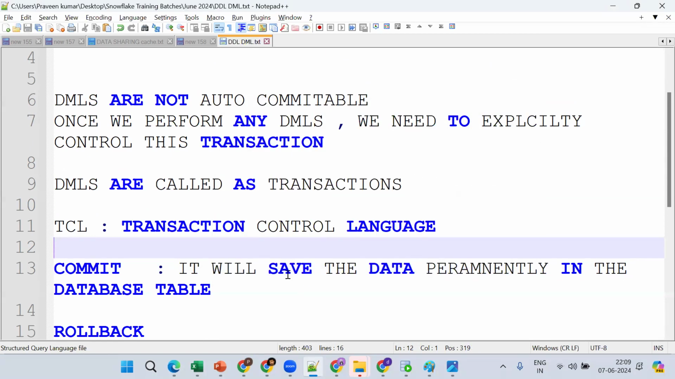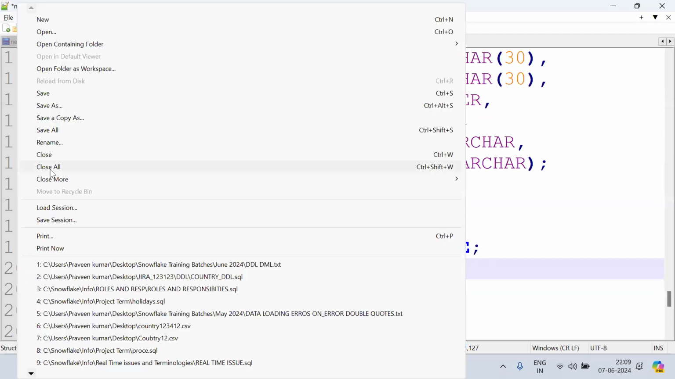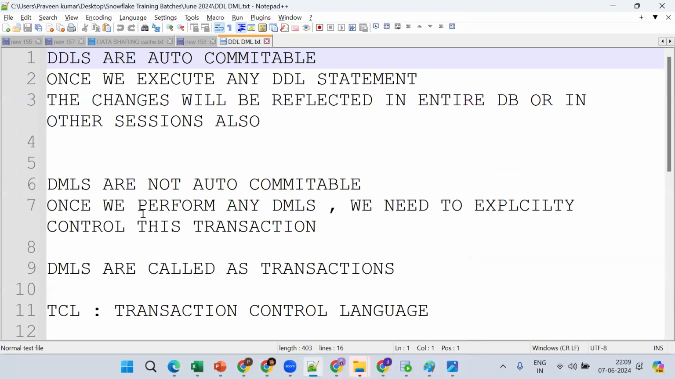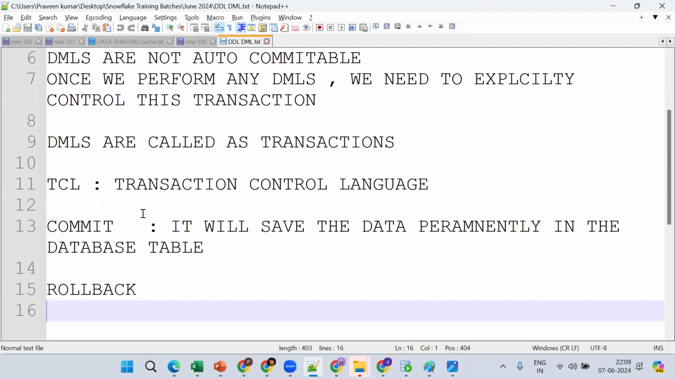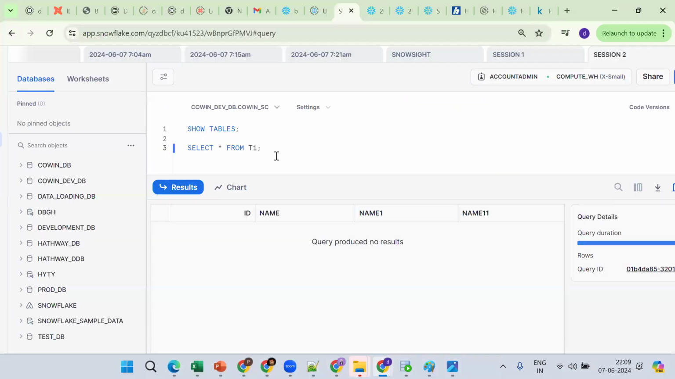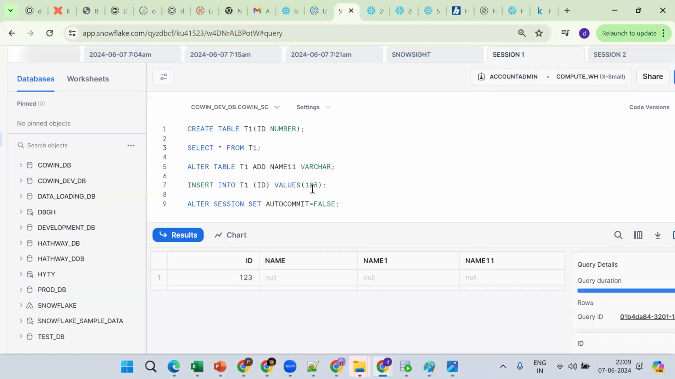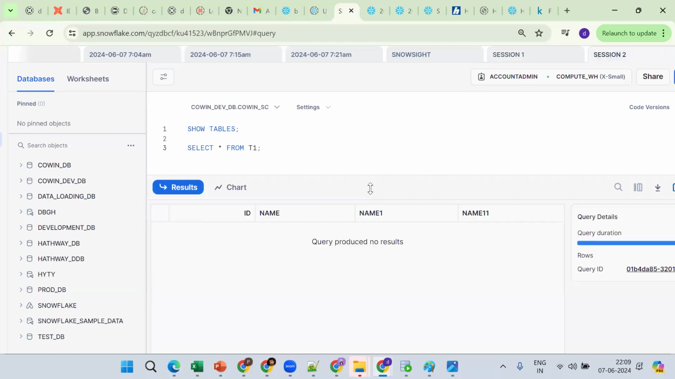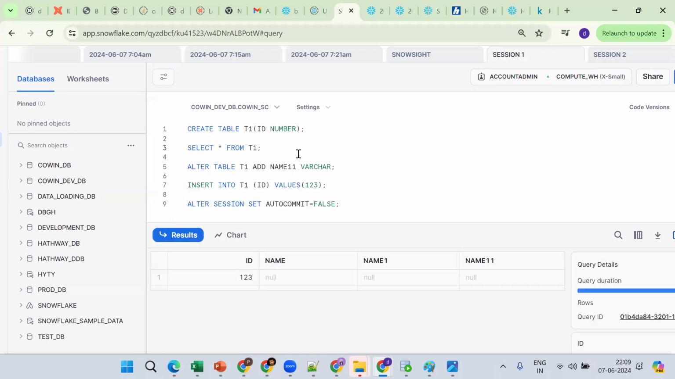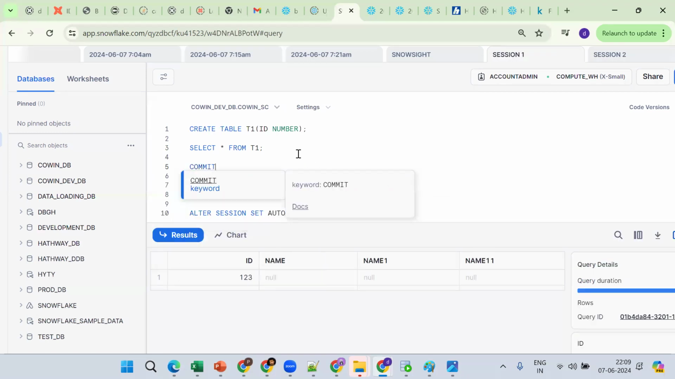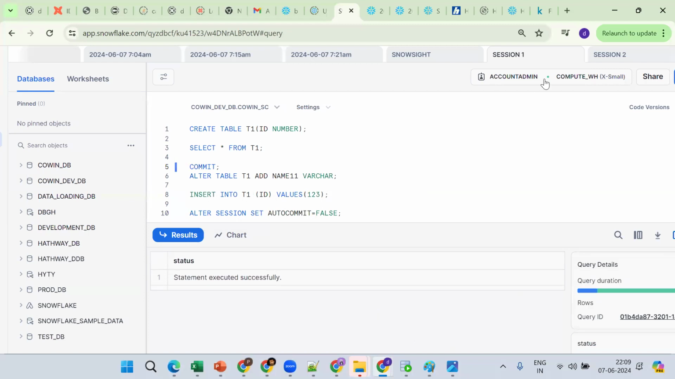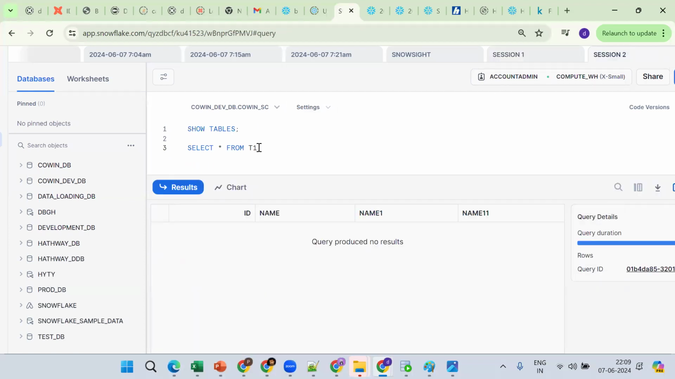Suppose I close this, and now try to open one more time. Assume it's fetching the data. Let me commit this data. Now we are in session 1. I commit data. Now see, data is not getting populated here. Now I try to commit the data. We can commit anywhere, in the entire session. Now data will be coming here, because we saved the data permanently so that any user or any session can get the data.